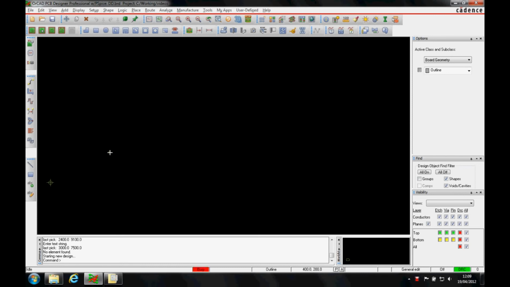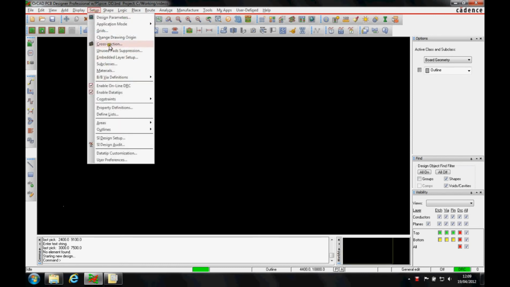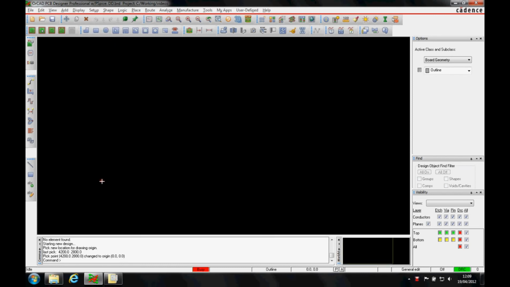We can set up where we want to have this, but let's do Setup, Change Drawing Origin. We can just click on the screen and that then resets that location to 0,0. This is going to map with where the DXF file has the 0,0 location.